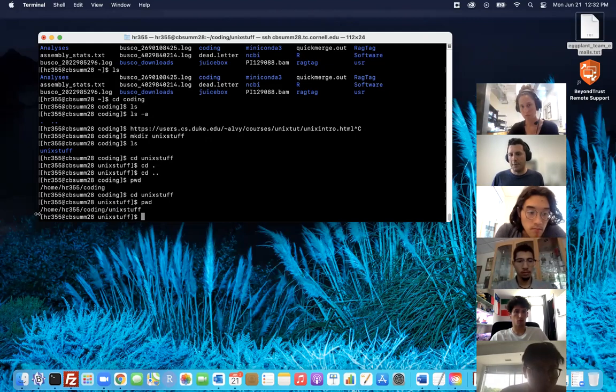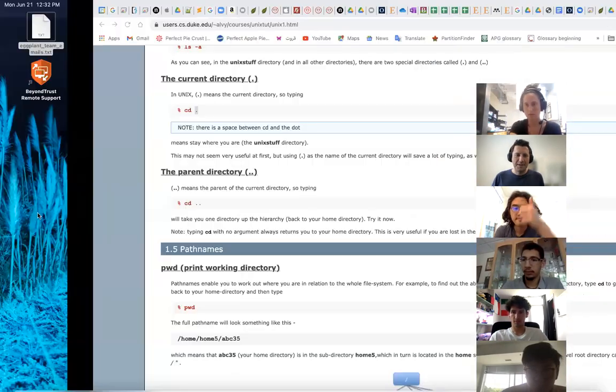Does that make sense for everybody? Are you all able to run the commands as I type? All good? Becca? Good, good, okay, great.